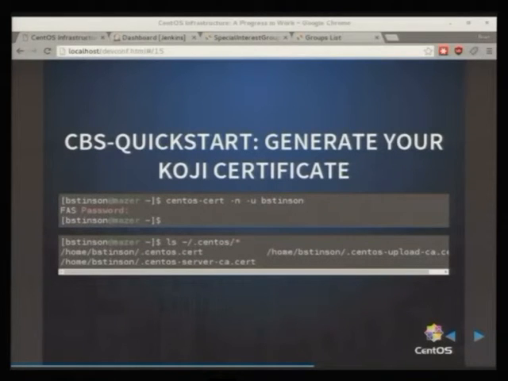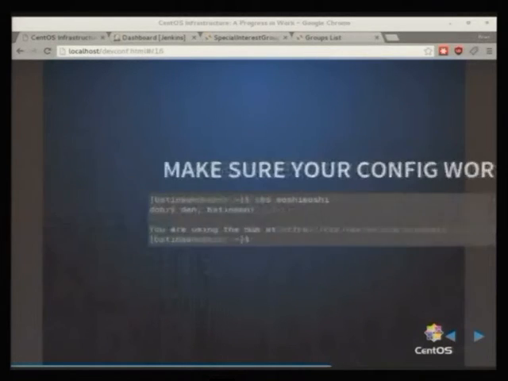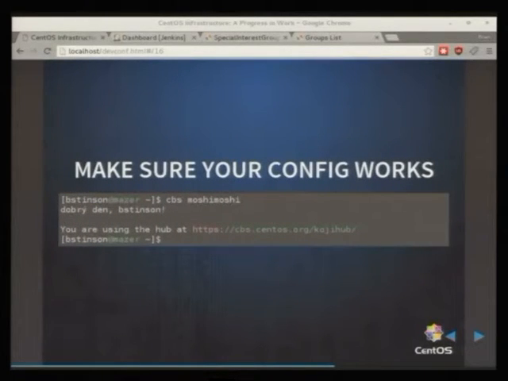So once you have your account, all you have to do is just type in centos-cert and then give it your username and tell it that you want to generate a new certificate. Type in your password, and you can see that it drops it in your home directory right there. And then you can talk to CBS. So that's what I did right there. I just used my new certificate to contact the Koji Hub. So that was sort of a lightning walkthrough of CBS itself.